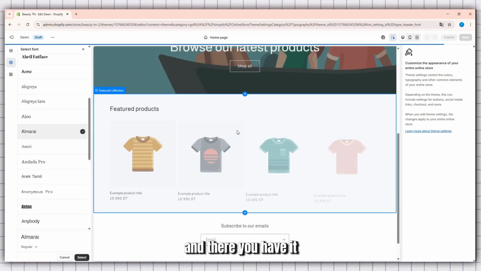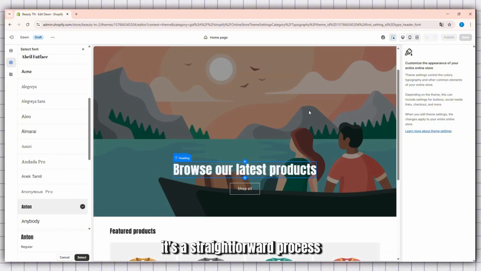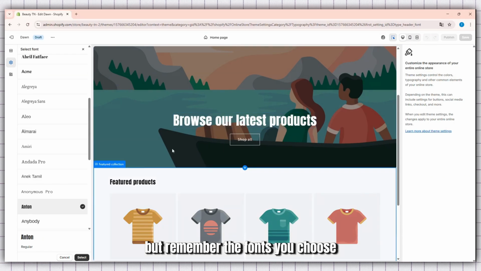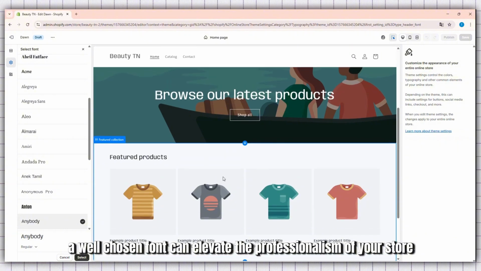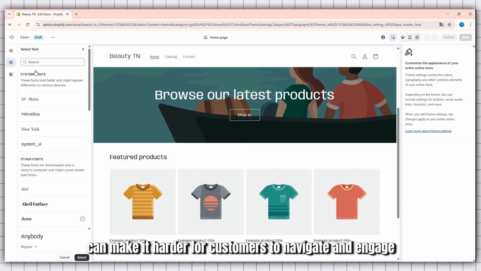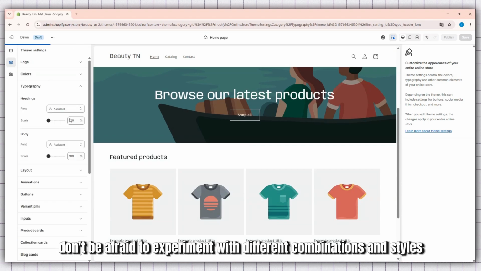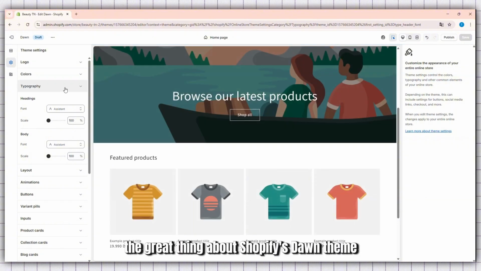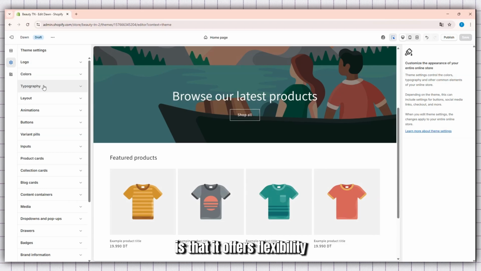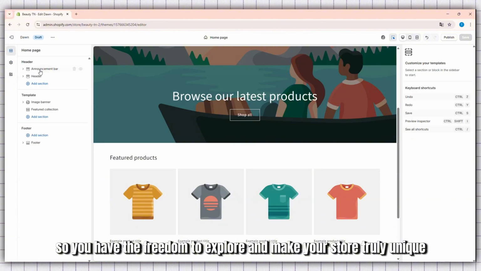And there you have it. You've successfully changed the font in the Shopify Dawn theme. It's a straightforward process, but remember, the fonts you choose can make a significant difference in how your site is perceived. A well-chosen font can elevate the professionalism of your store, while the wrong choice can make it harder for customers to navigate and engage. Don't be afraid to experiment with different combinations and styles to find what's just right for you and your brand. The great thing about Shopify's Dawn theme is that it offers flexibility, so you have the freedom to explore and make your store truly unique.